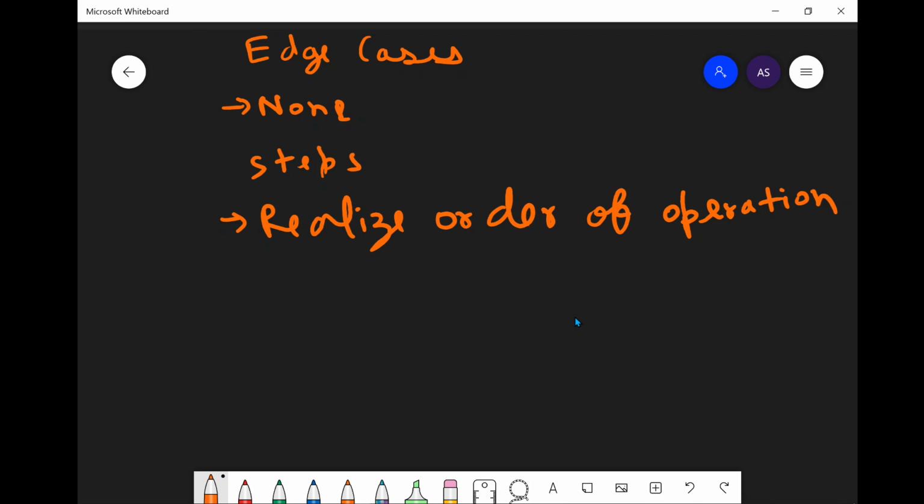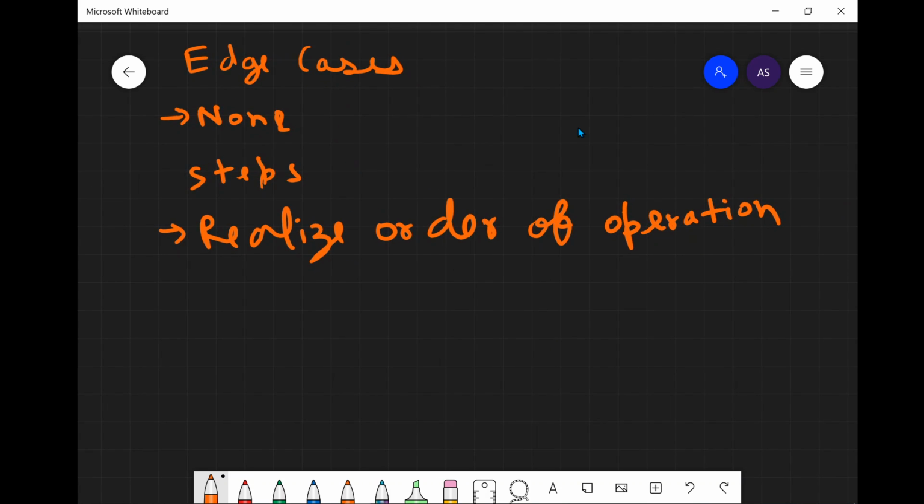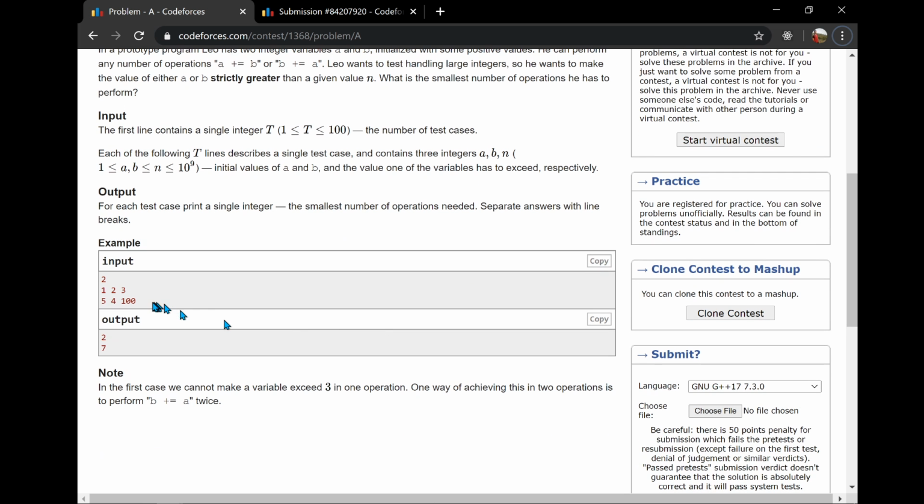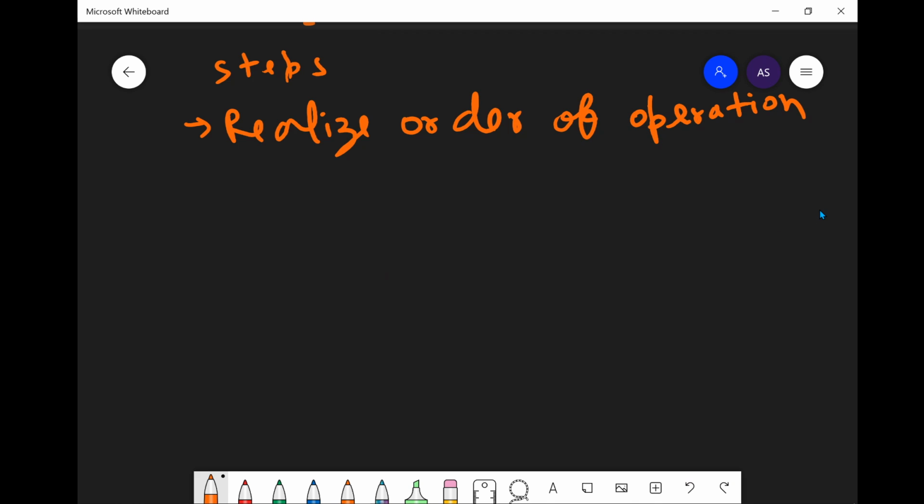This problem did not have any edge cases. The main step for solving this problem was to realize the order in which the operations A and B have to be performed. Let's take these two test cases for now. So 1, 2, 3. A is 1, B is 2, N is 3. So we are standing here. We have to make at least one of them greater than 3.